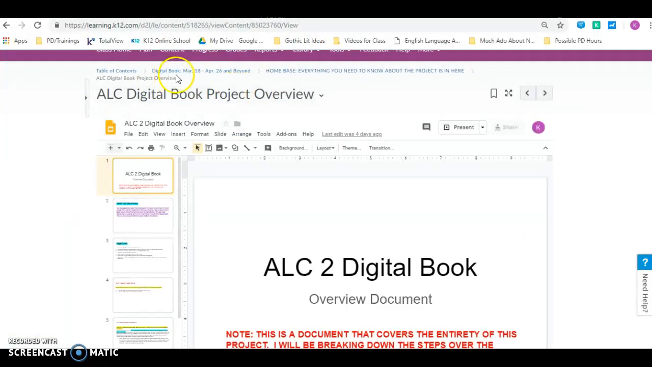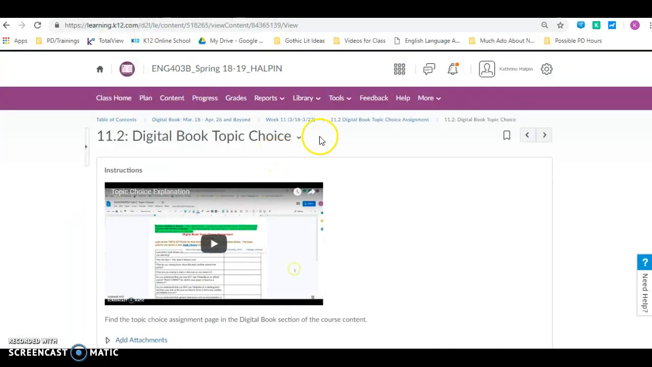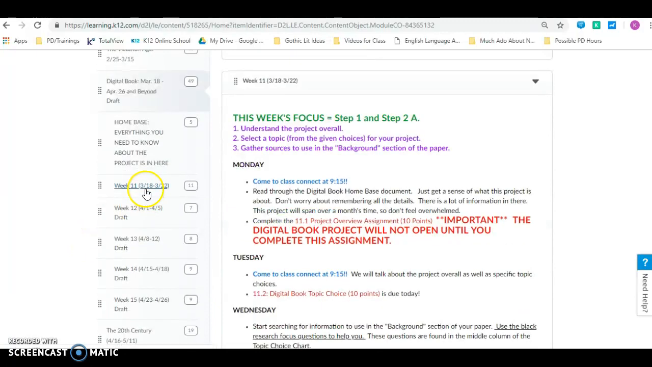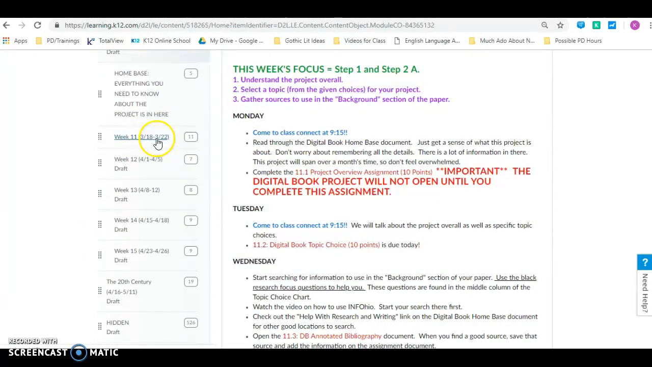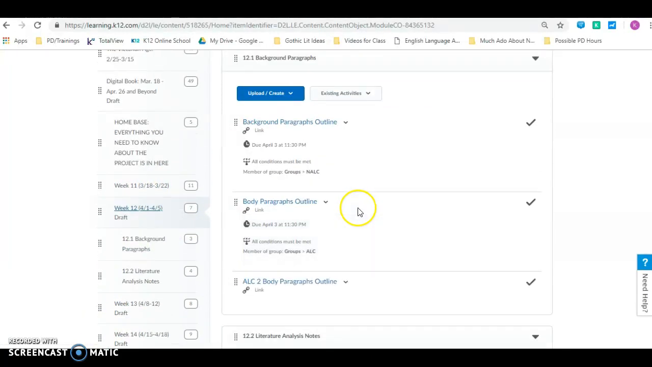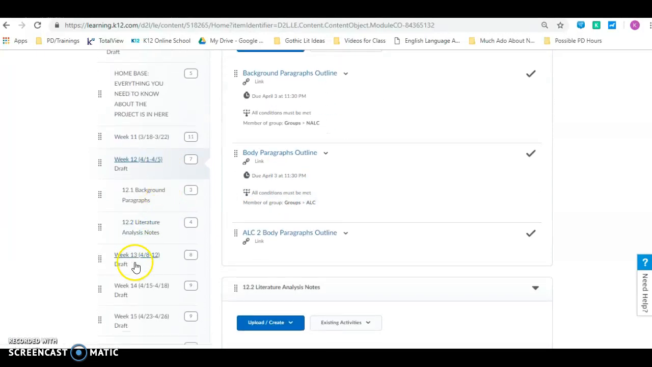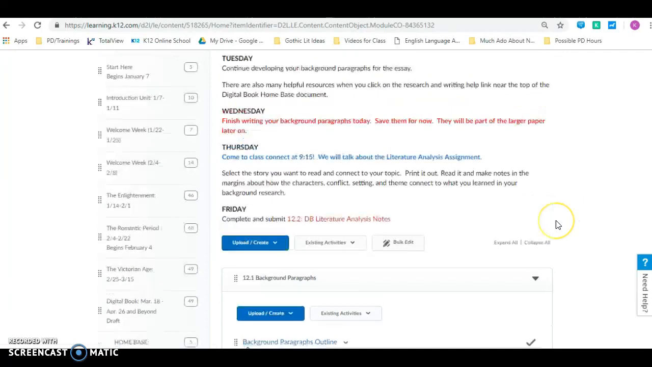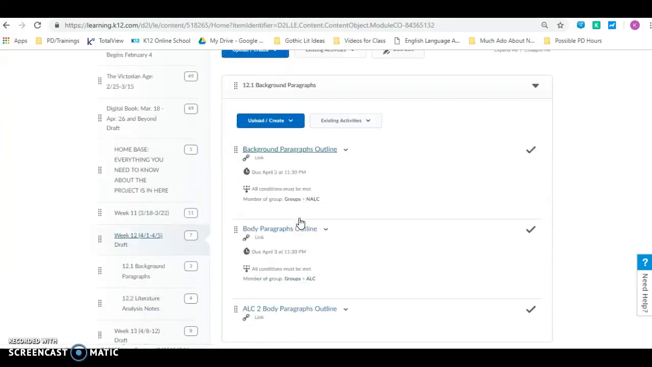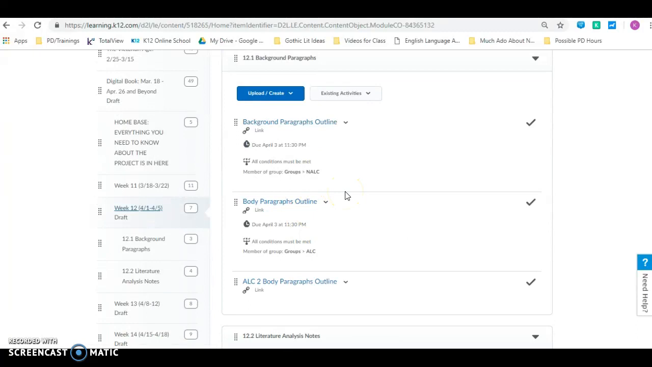So how this is going to work is each week, let's go back to our main page here. Each week, you will see that it's broken down into several steps. So starting with week 12, after you've done the annotated bib, what you'll be doing for weeks 12 and 13 is the first 3 days of the week. So Monday, Tuesday, Wednesday, you are going to be developing your paragraphs. For example, you will be developing your body paragraph or background paragraphs for this assignment or this essay.